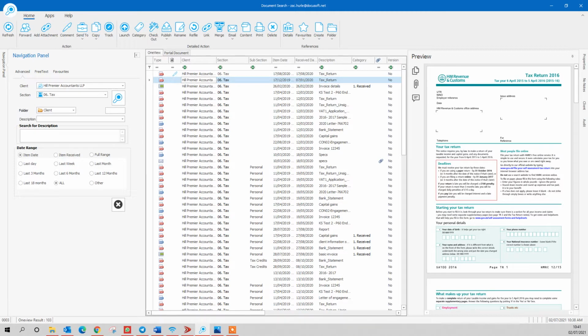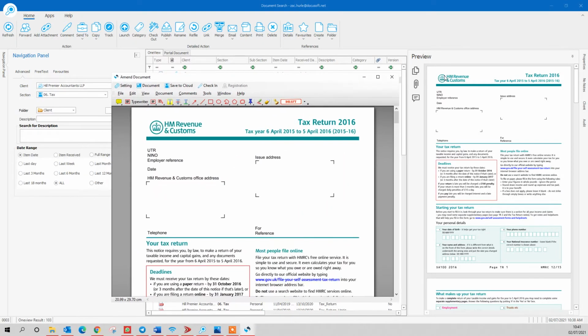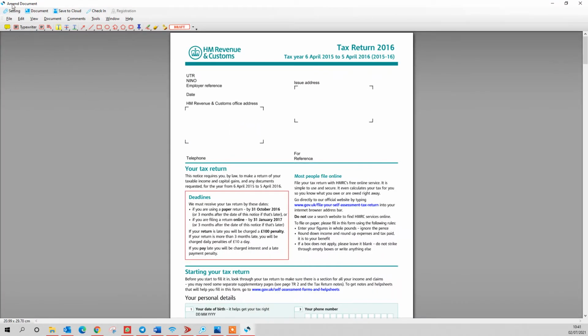It normally comes up on my other screen. Just drag that across for you. So this is what it would bring up. It's called amend document, and here's the document here. And from within here, you can add stamps to it. You can put type boxes on this, highlight words, etc. But what we want to show you today is how to sign the document.